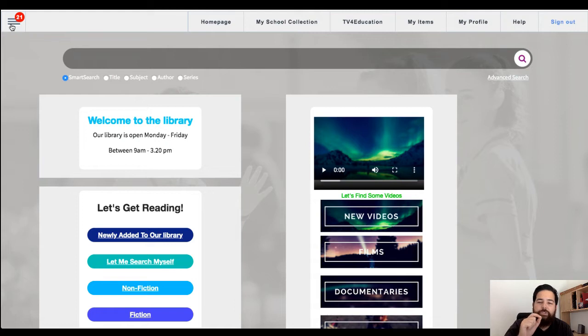So if you don't have an account already for Smart Suite or TV for Education, please go and have a chat to either your librarian or your ICT staff and they can help you out. If they're unavailable, give us a call or send us an email and we'll be able to assist you out. Just make sure that you've got your school name ready and your school email address ready.